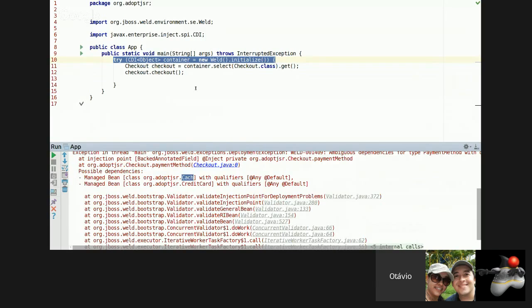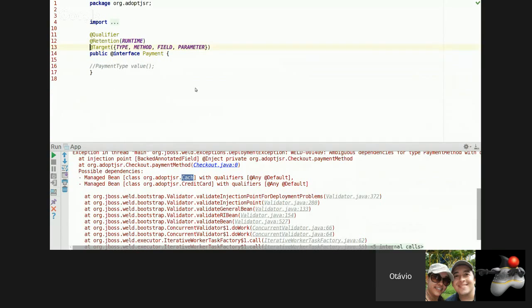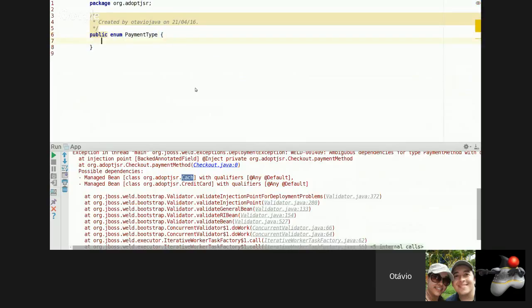So we have one solution that I told you: create a qualifier for payment method. So I have the payment qualifier, but of course I can have more than one payment type. Let's create an enum with credit card and cash.